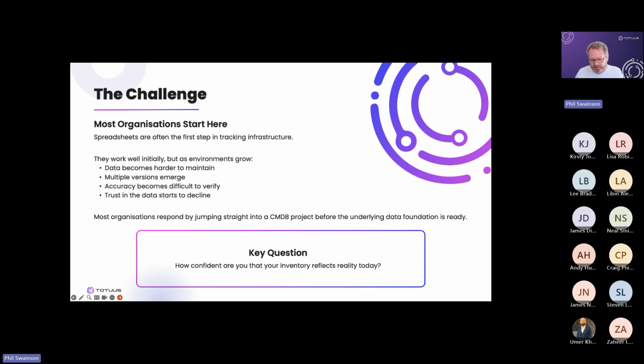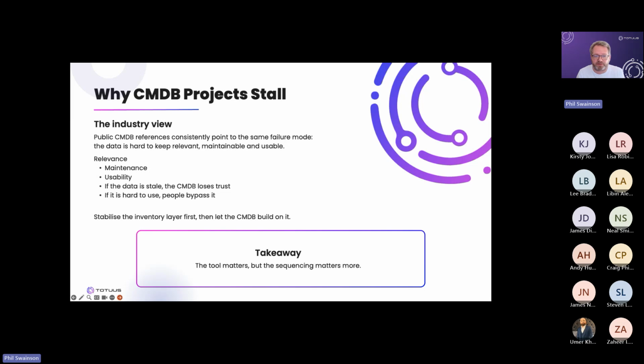Now, just because we have a CMDB tool doesn't mean that the problem will always go away. That's because CMDB projects themselves can stall and fail for the very same reasons that we started them in the first place. Unless it's something that we can maintain, unless it's something that's usable, that's always going to be our source of truth. If the data becomes stale, we get a loss of trust in the CMDB. So again, it becomes sidelined.